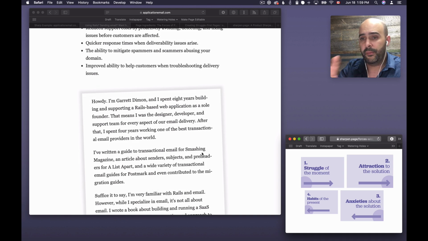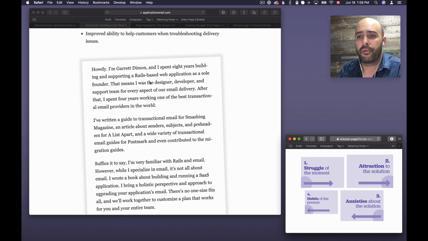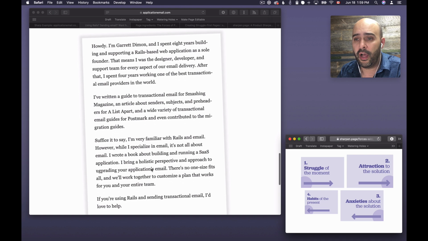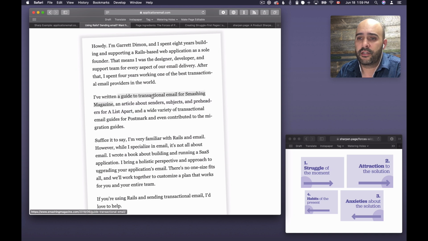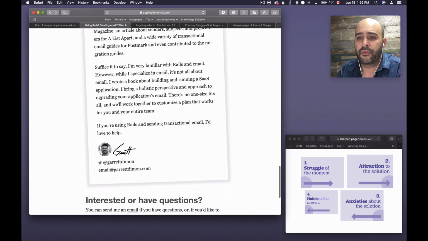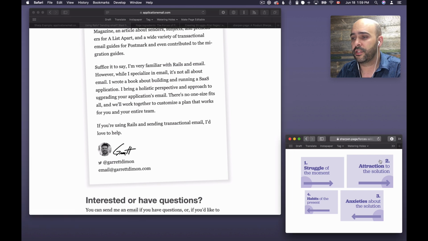So here on the page: "Howdy, I'm Garrett Dimon." Proof: I wrote the book about it. A List Apart article, a guide to transactional email. I'm very familiar with Rails and email. Boom, boom, boom, tons of stuff. You see his face. He's a real person. It's not an agency out to screw you. Lots of trust happening here. Lots of attraction. So at this point, this page is gloriously good.